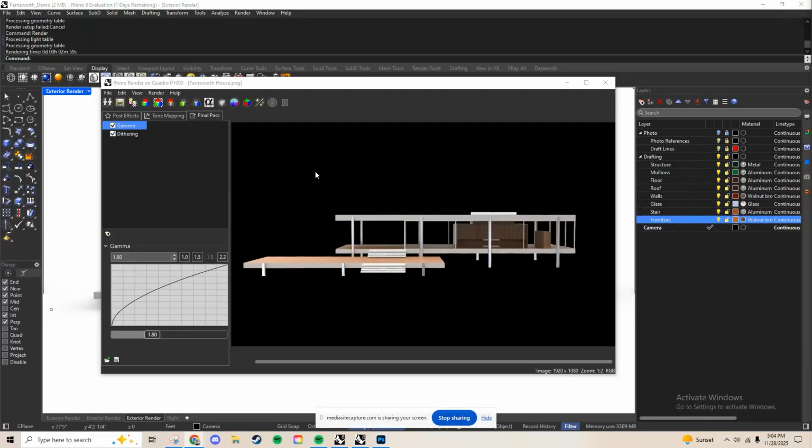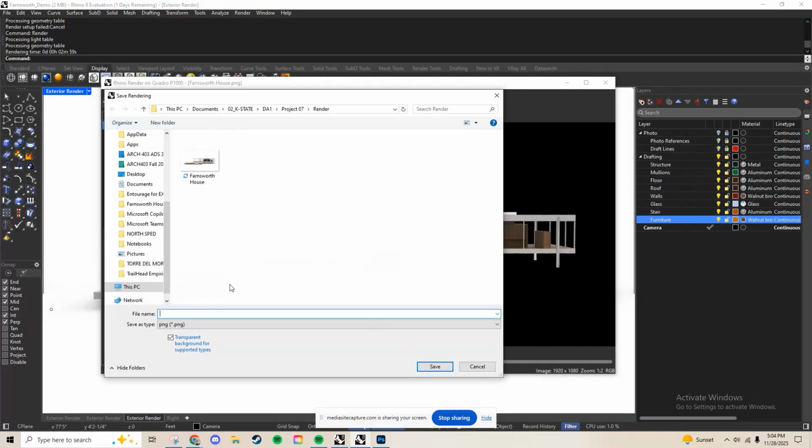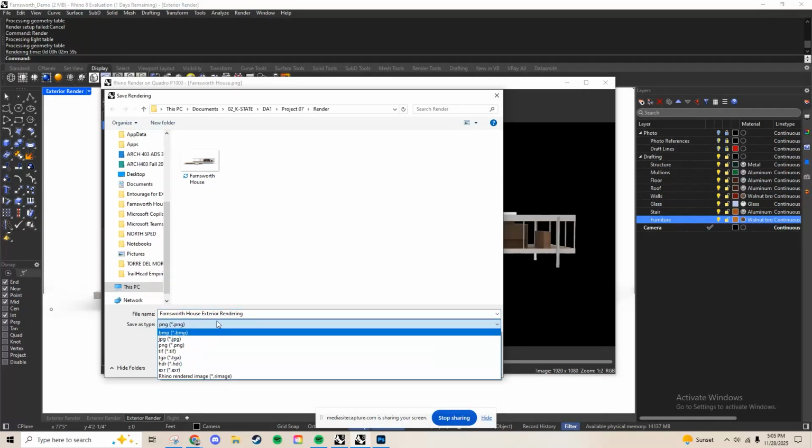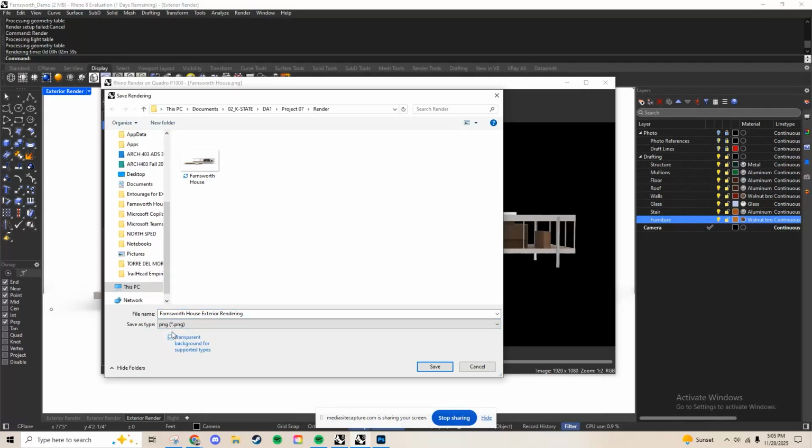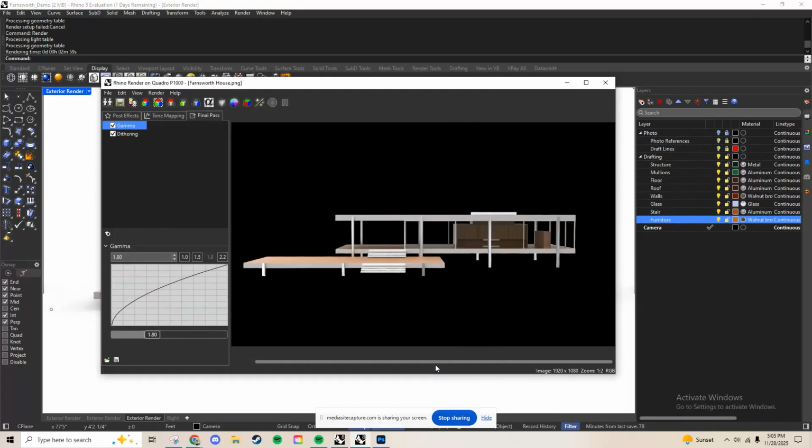Okay, so now with our render finished, what we're going to do is save the file. So we're going to go to File, Save As. I'm going to name it Farnsworth House Exterior Rendering. And then I'm going to save it as a PNG. That way, our transparent background will show up. It's a supported file type, so we'll just go ahead and do that. Press Save. Okay, and now for the next video, we will move over to Photoshop.